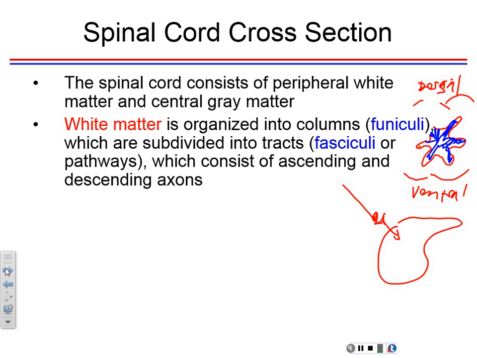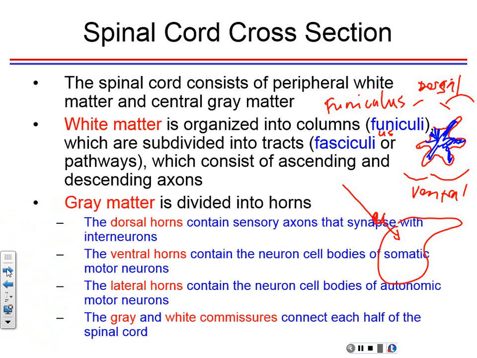Funiculus is singular, funiculi is plural. Fasciculus with a US is singular, one of the smaller columns. Fasciculi is many, plural, because these are Latin words. All right. So those horns I was talking about, remember.